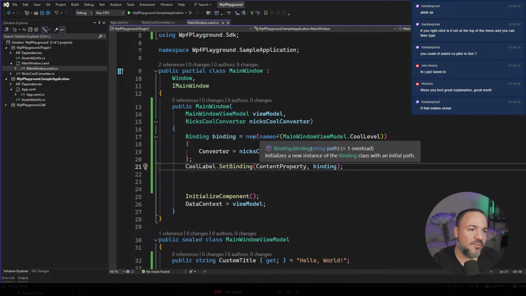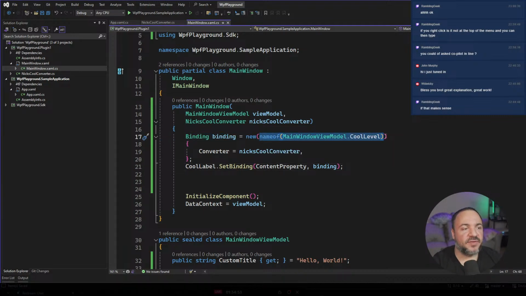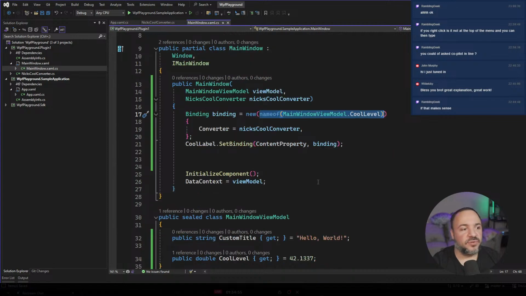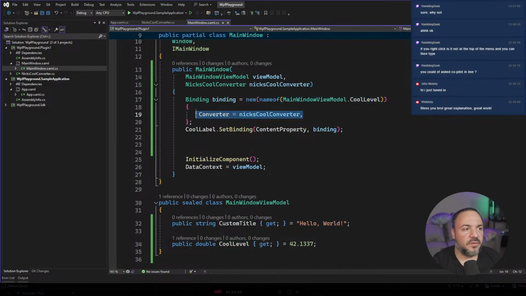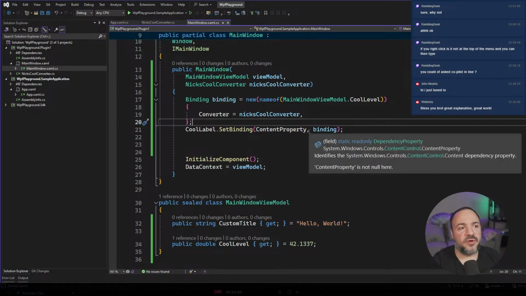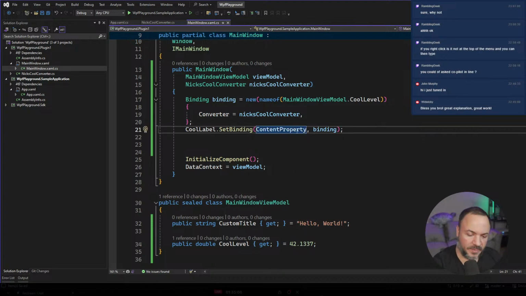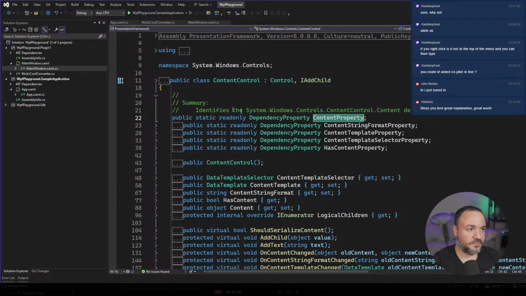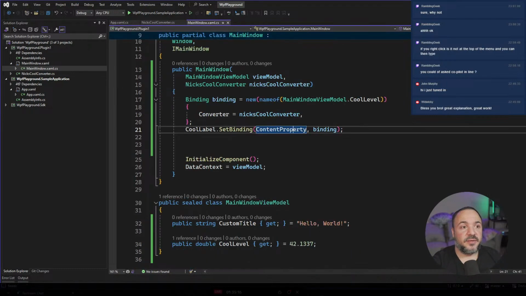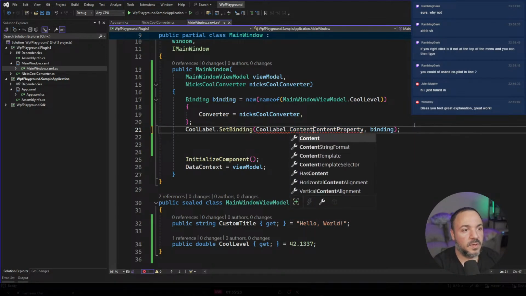So the parameter here is called the path of the binding. We want it mapped to the cool level, which is here. Give it a converter. The parameter here is called the dependency property. So content is the label's property. It's a static thing. You can see the dependency property is an object. Just to be clear, what we're not doing is saying, like, we're not doing that.